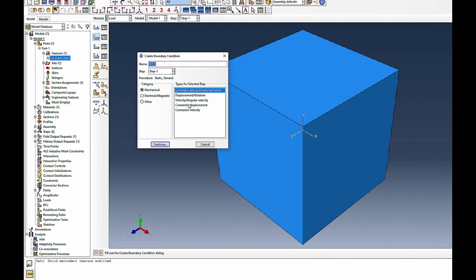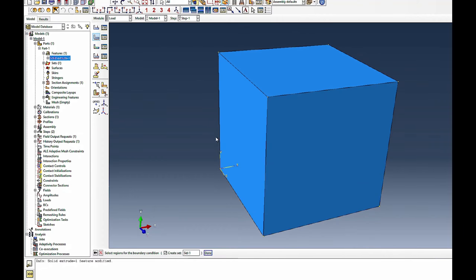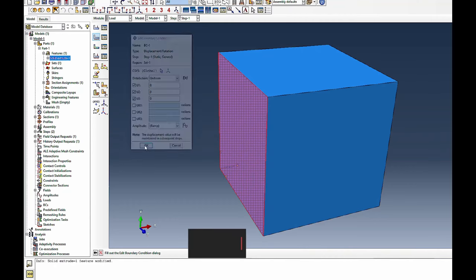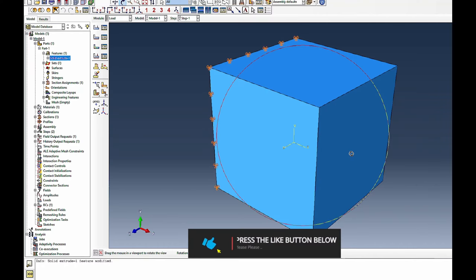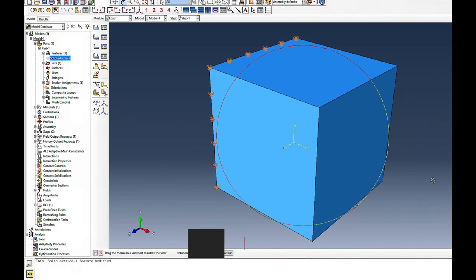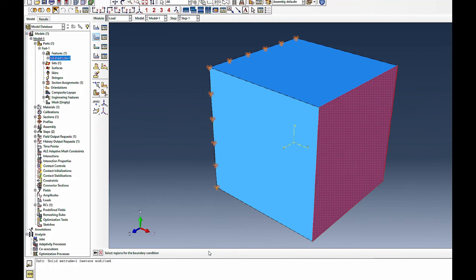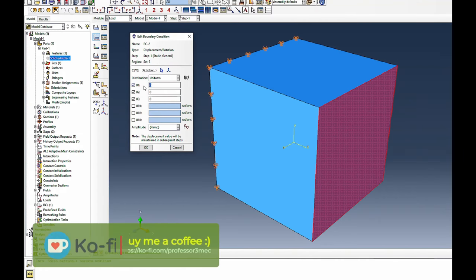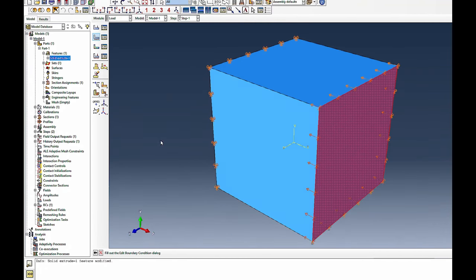So displacement boundary condition, displacements. I will apply, let's say, a displacement boundary condition on this surface. I'm going to fix it in all three directions for this case. And I will also fix this surface in y and z direction, and I will only apply a displacement in x direction. That's what I'm going to do here. U1, U2, U3, and for U1 I will give a value of, let's say, minus one. Okay, and then it should be like this.